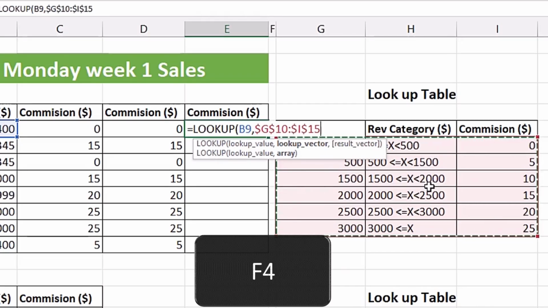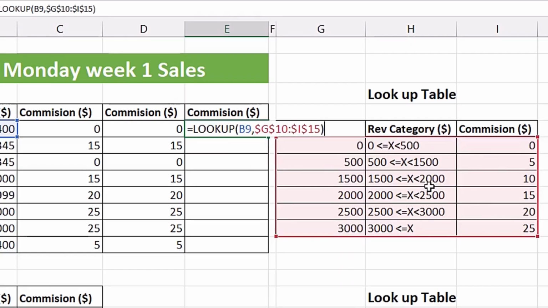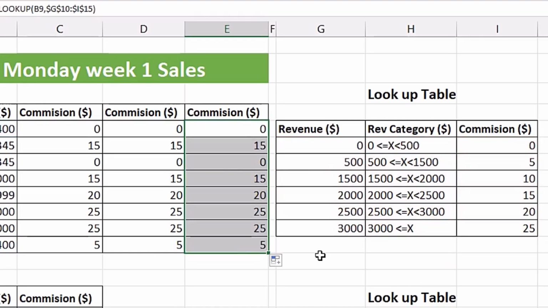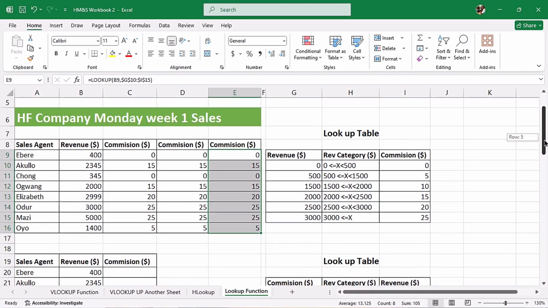So I simply need to hit the F4 key to lock it. I'm going to close my bracket. So that's it. That's two options, the lookup value and then the array. When I Control Enter, then I copy my formula down. You can see it's actually working very well. So it's your choice. Now let's scroll down and we see another example.